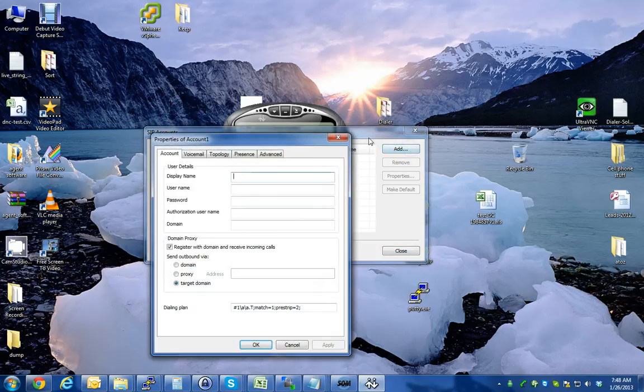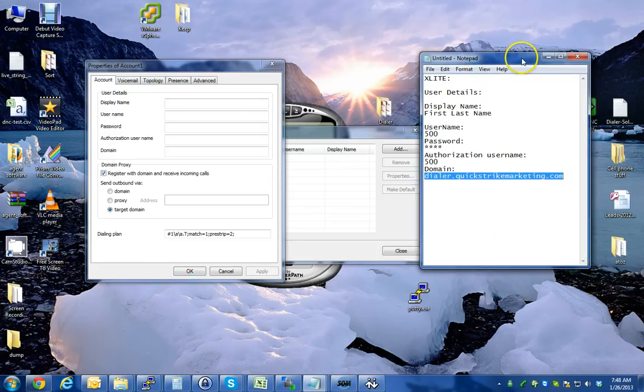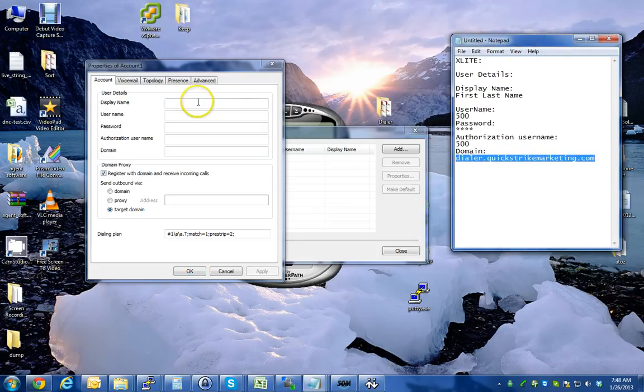So you click on add. Now we're obviously going to need to type out the information. You should have received an email that has this detailed information in there. I have some information I've already placed in here, so I'm going to bring that over here so you can see that. I'm going to type in your display name, which is going to be your first name and your last name, and the username is going to be the user ID that you are assigned. Usually that's going to be the extension number, so as you can see, the one I assigned here is 500.